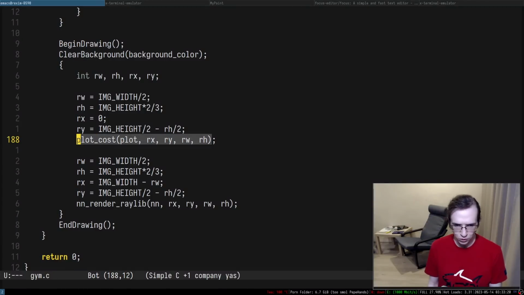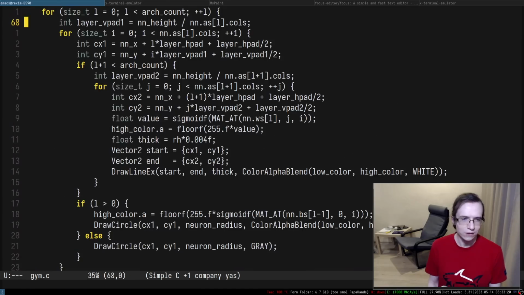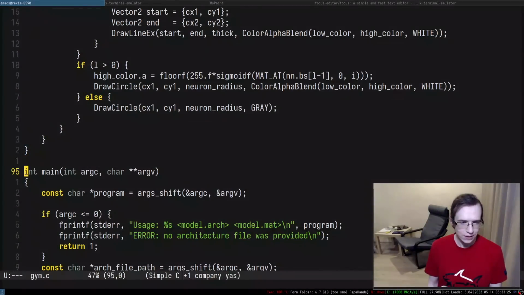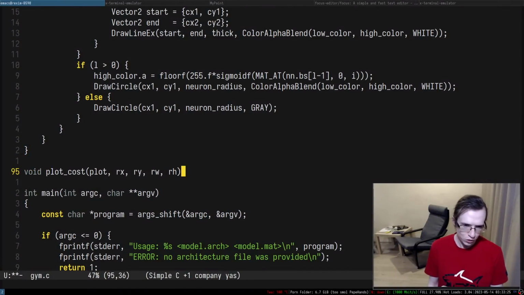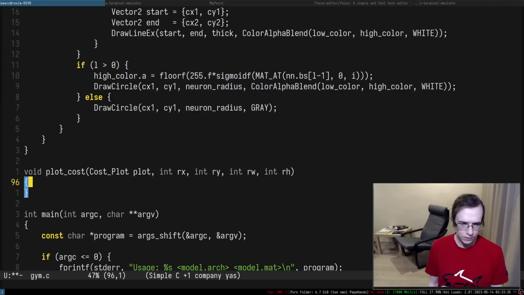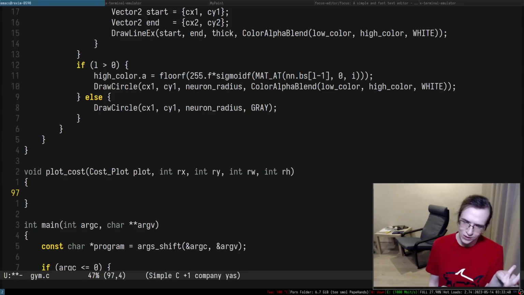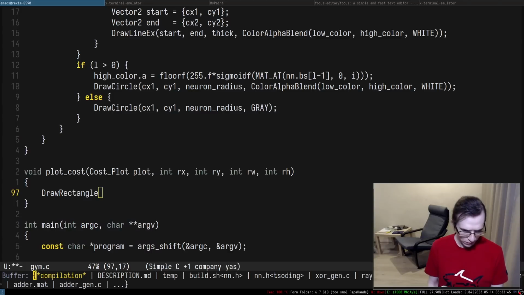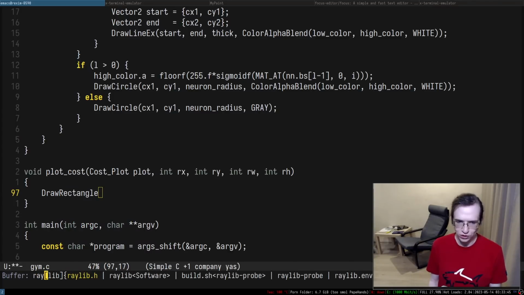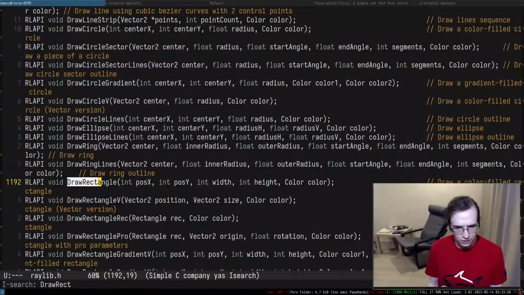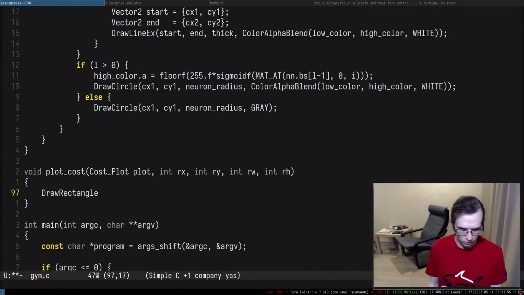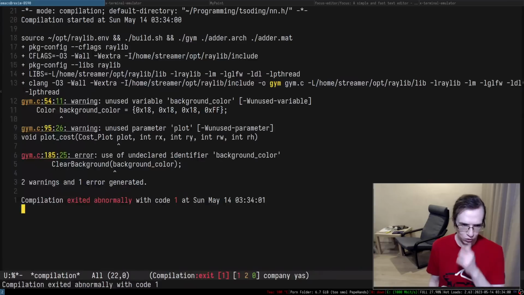Okay, so let's implement a plot cost. Let's see where we can put this. So this is going to be just cost plot, and this is going to be just a bunch of integers. For now, just to see that it's working, I'm going to draw a red rectangle just to see where it's going to be located. Draw rectangle, it accepts everything I want to see: x, y, w, h, red, and let's try to run this entire thing.